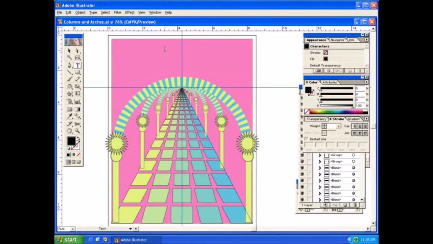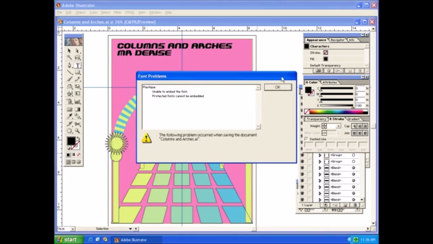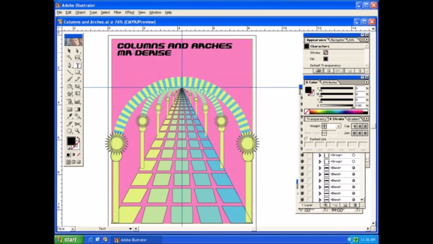All right, and actually that was a lot easier than the beach scene, but I like to close with that. And let's give it a name. It's columns and arches. And put your name there. Mr. DeRise. And Control S to save. And print it out, pin it up, you're good to go.